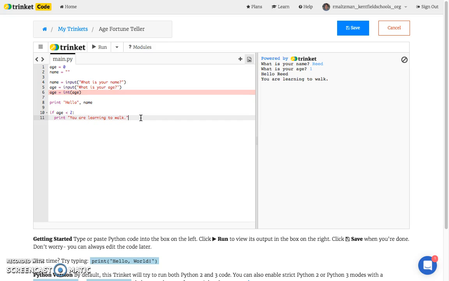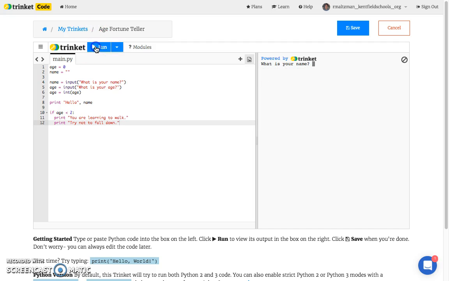If I hit return on line 11, it stays indented. So I can add more things to this. Print... Okay, so now if age is less than 2, I'm going to run it. What is your name? Read. How old are you? I'm 1. Hello, Read. You are learning to walk. Try not to fall down.